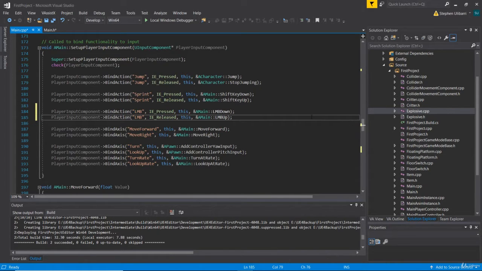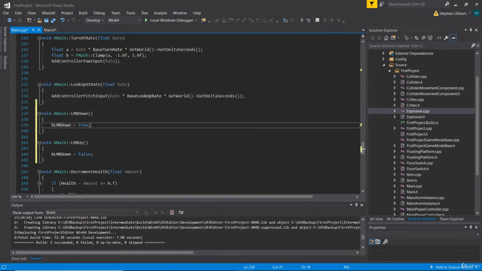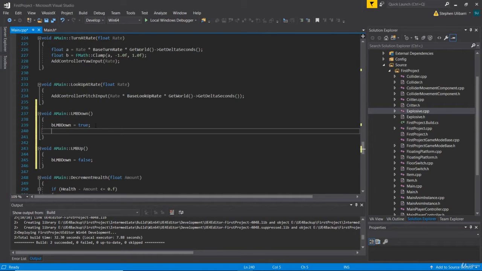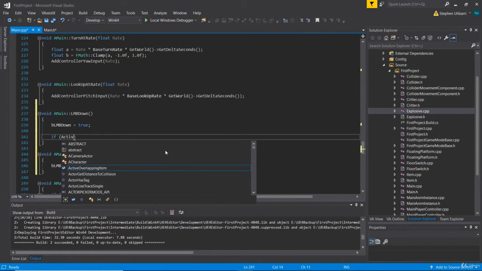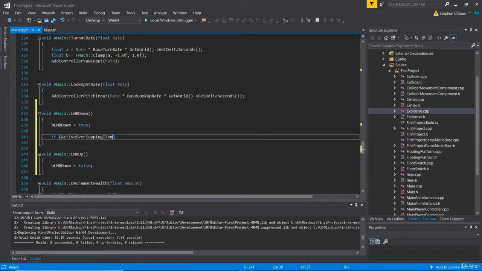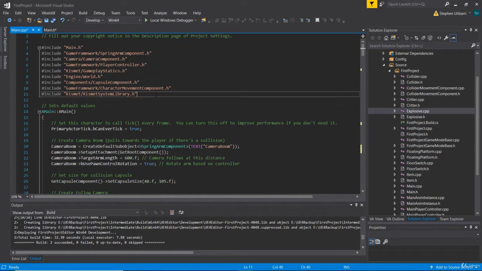So let's go back to LMB down. I'm going to Control F, LMB down, and here in the function, of course we need to set the Boolean to true, but then we're also going to check to see if we're overlapping with an item. So we're going to say if active overlapping item, and we're going to basically cast this to a weapon, and of course we need to include the weapon at the top.